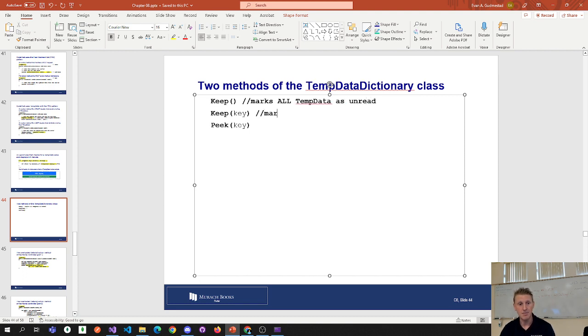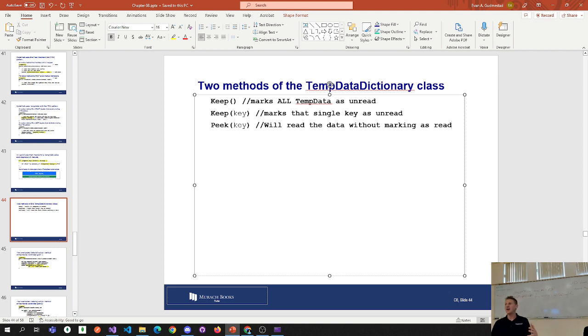Keep with a key marks that single key as unread. And then peek will read the data without marking it as read. It's kind of cheating. You're reading the data, but you're not marking it as read. So the idea there is that it will keep the data around. It will persist the data so that you can use it again. Because if it is marked as read, then it's basically going to expire off of the server, and you can't use it anymore.